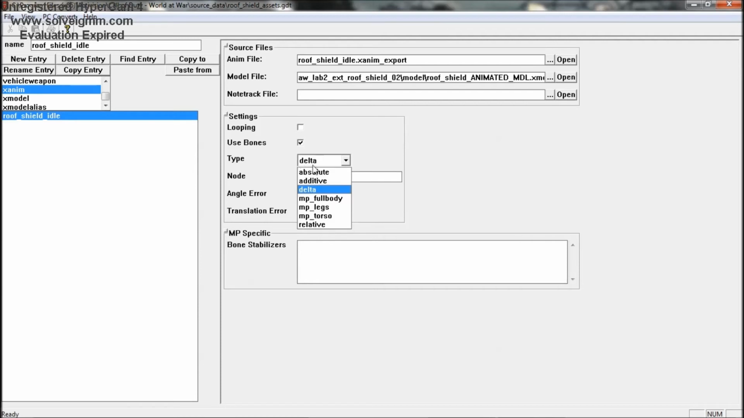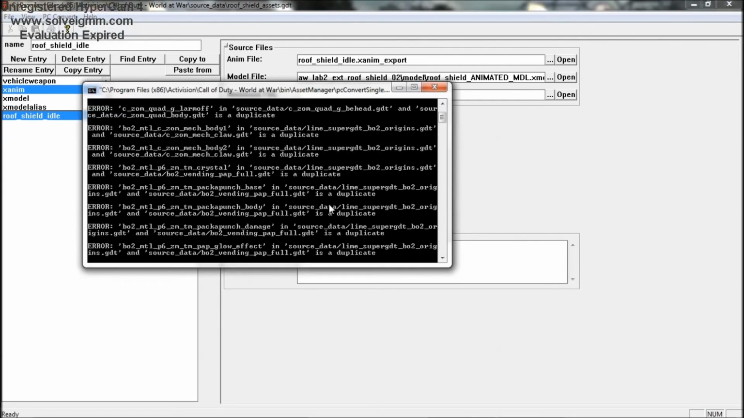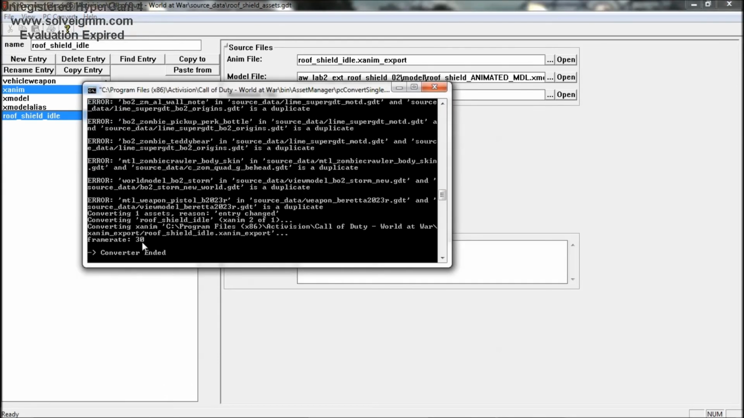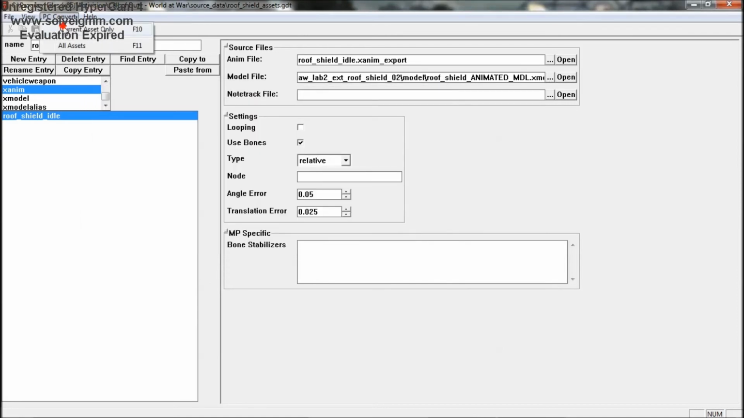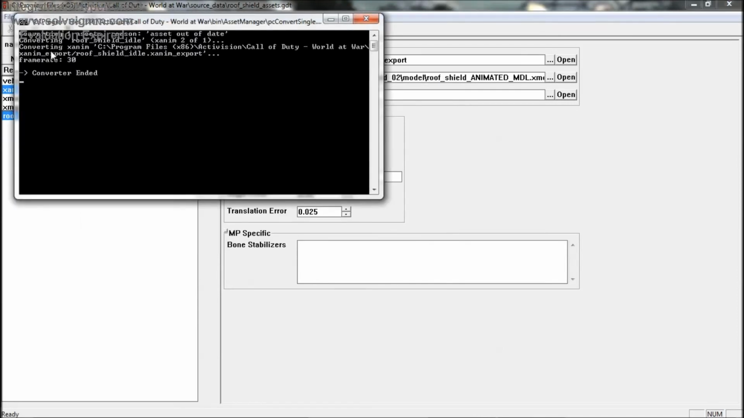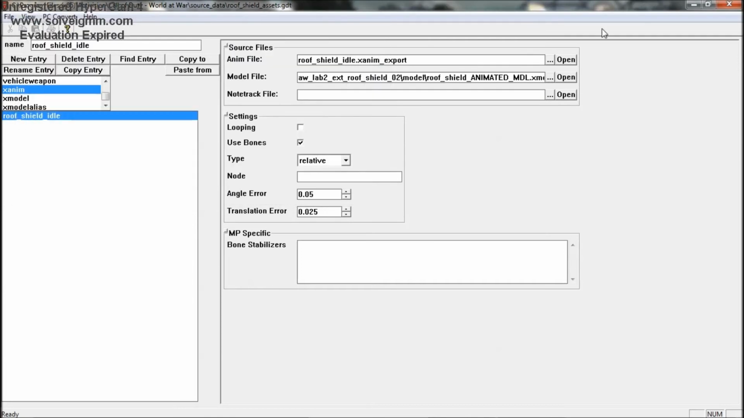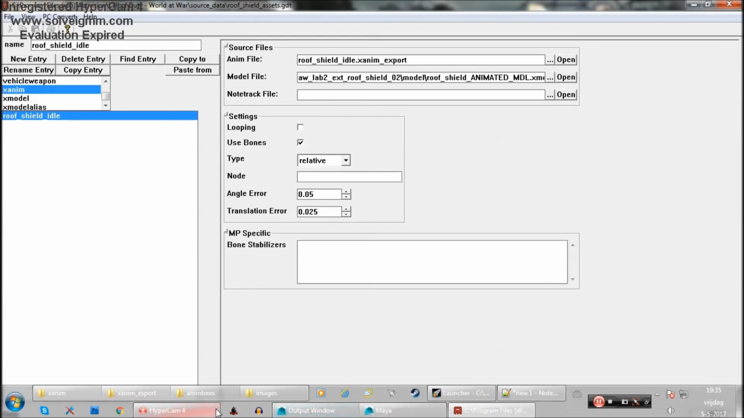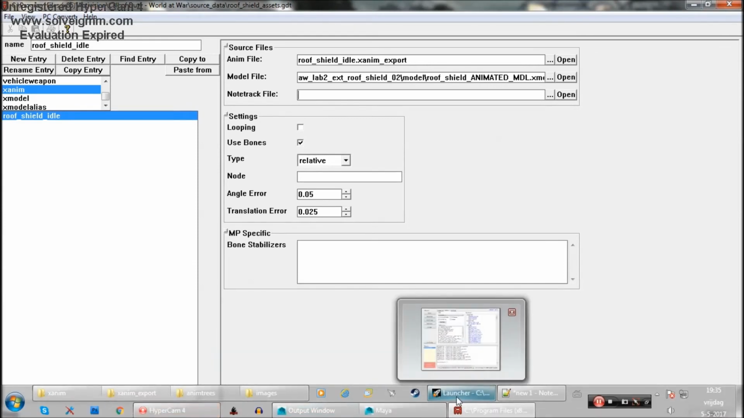Delta you're gonna use for AI animations, so we don't use that, we put relative. Relative is for weapon animations and basically machinery and stuff like that in your map. That should work with relative, so put it on that. Convert current asset, we got the errors again, and over here it's converted. Let me show you again. Converter ended. 30 FPS looks good. So that's that. Now let's put the model in a map.